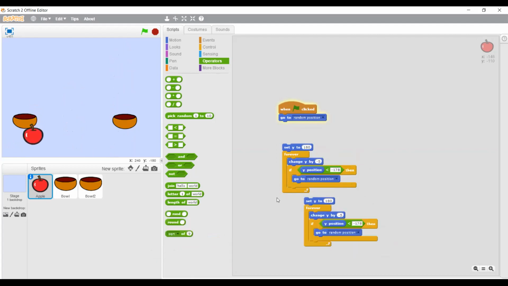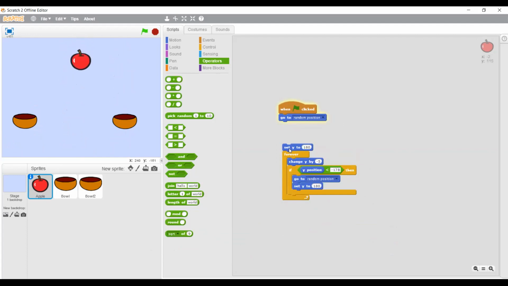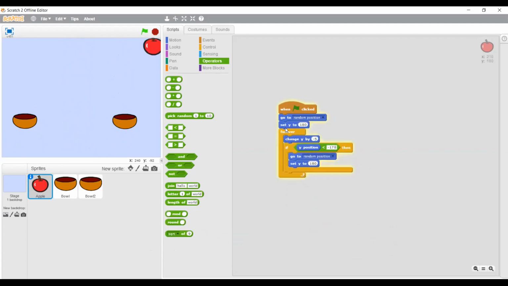Oh, I don't need all this. I just need the set Y. Now I'm just attaching all this. Now see how it is working. The apple is coming and falling from the top to bottom. After reaching a certain position, it is falling like that. Okay, it should be like that.